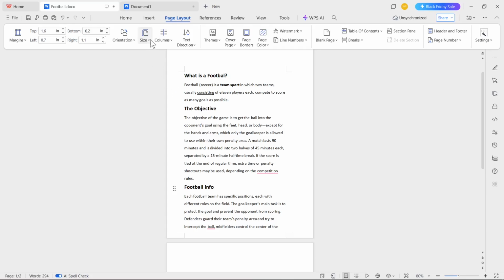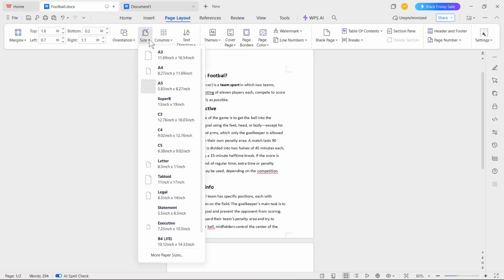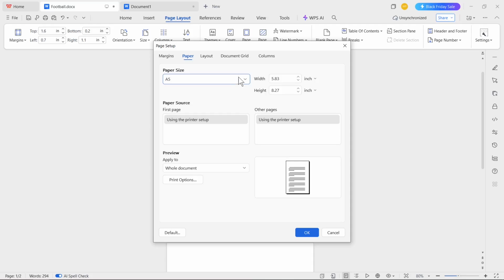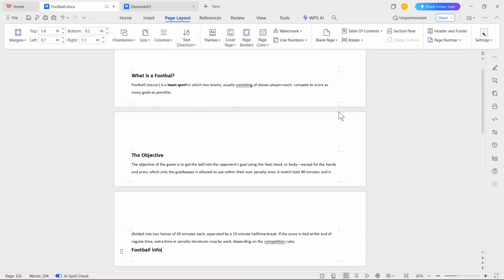To do it, we need to click on the Size option again, and then we need to click on More Paper Sizes. So I click here, and now on Paper Size we need to select Custom. And for example, I'm going to type here on width 10 and on height maybe 3. Then I click the OK button, and as you see, it has been successfully changed to the custom size.